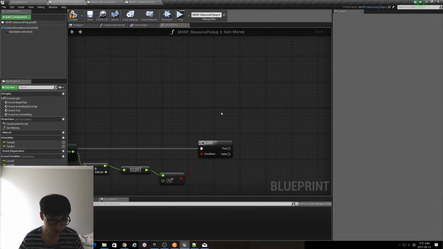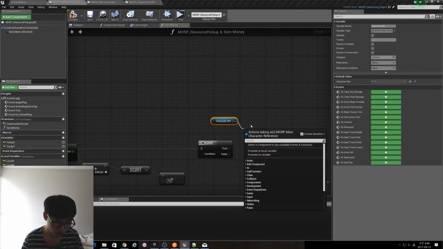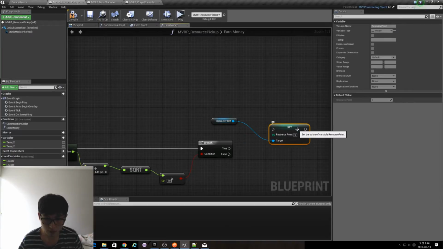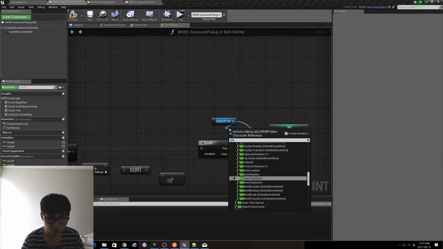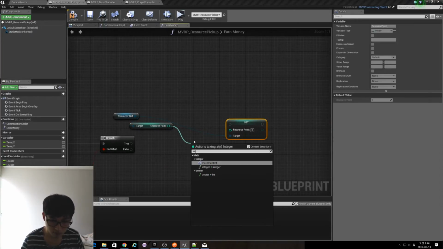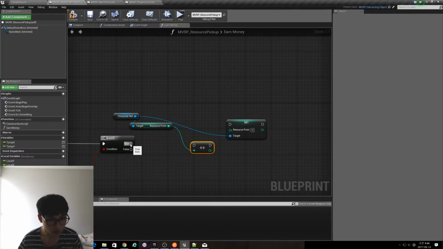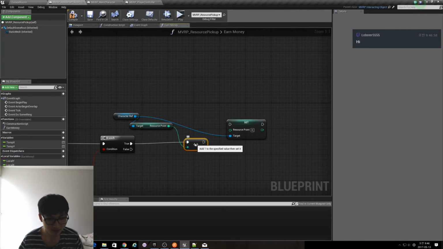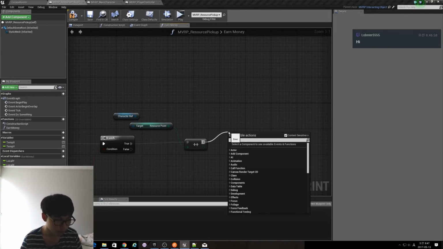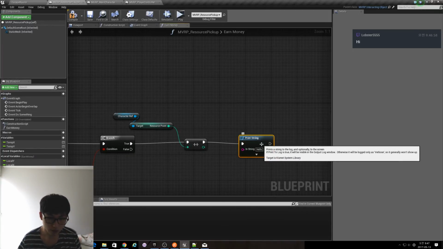Get the character reference. Resource point. Set the resource point. Get the resource point. And add it. I guess I can just do this, if I'm going to add it anyway. And print string. Hello, lobster.